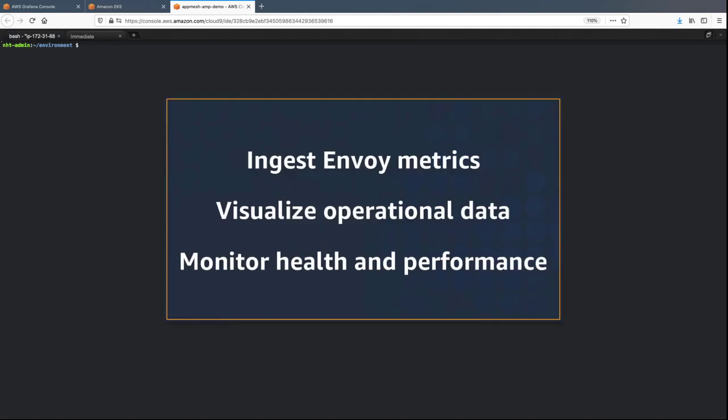In this video, you'll see how to monitor your service mesh container environment using Amazon Managed Service for Prometheus, or AMP, and Amazon Managed Grafana. With these services, you can ingest Envoy metrics from AWS App Mesh to a managed solution, visualize operational data, and monitor the health and performance of microservices.